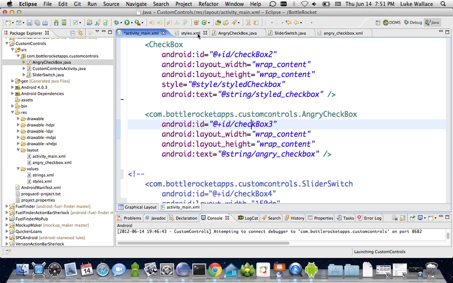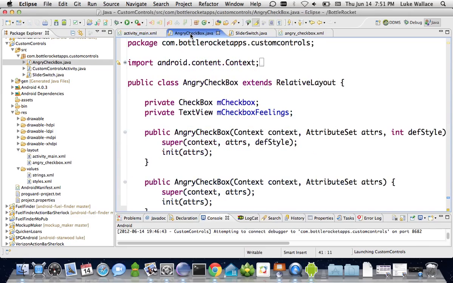Get rid of some of those because we won't be going back to them. And so you can see this all just basically says, here's my class and here's my text. So now that we've added it to the layout, let's go over and see. I think I made an angry checkbox.